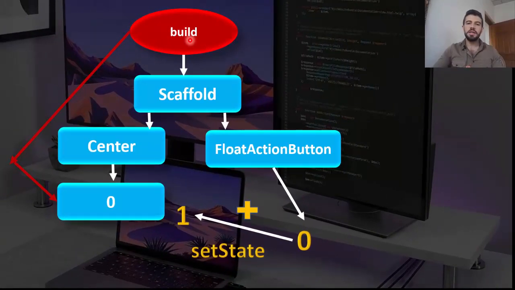The widget tree in the stateless widget and stateful widget starts with the build function. Inside the build function we can return a scaffold widget. Inside scaffold maybe we have center, and then here we have a text widget. Inside text we have 0, for example. And in the scaffold we have a button, for example a floating action button.